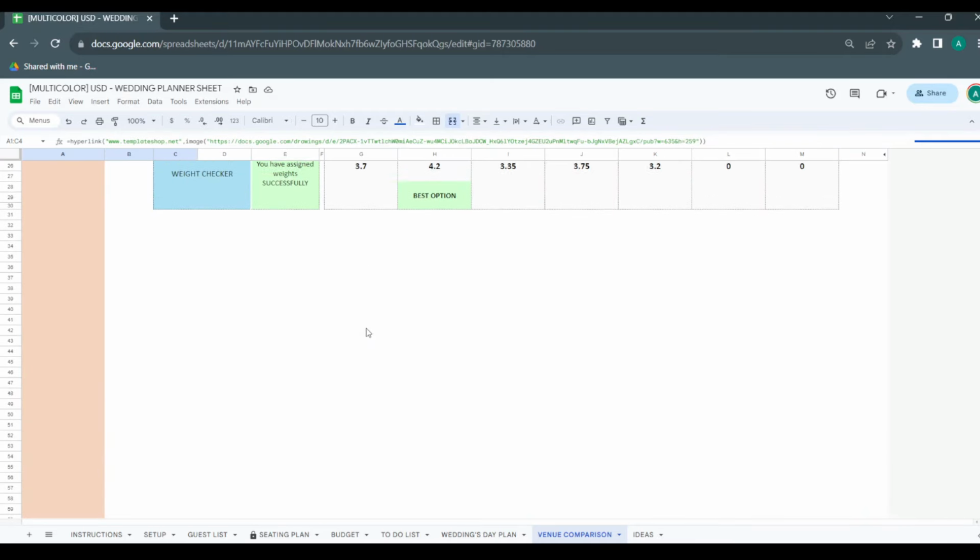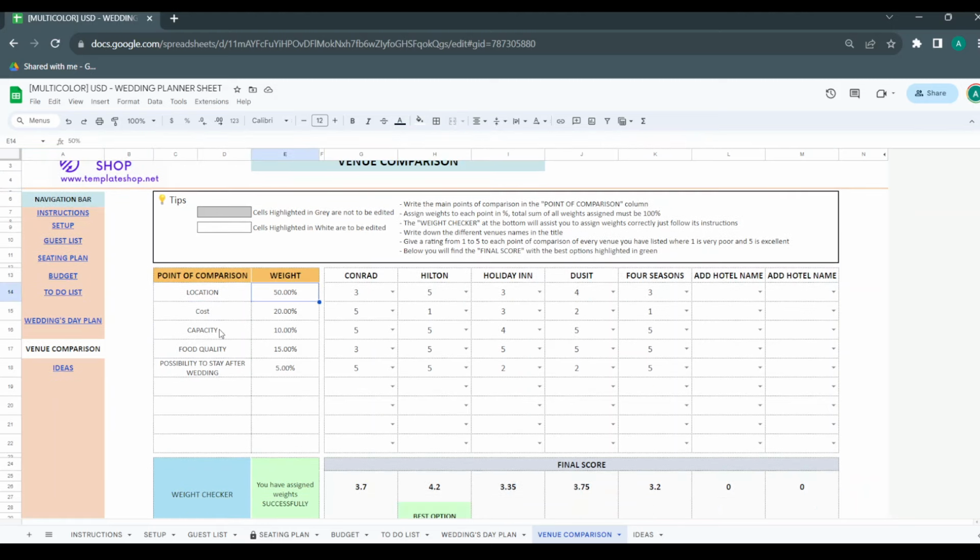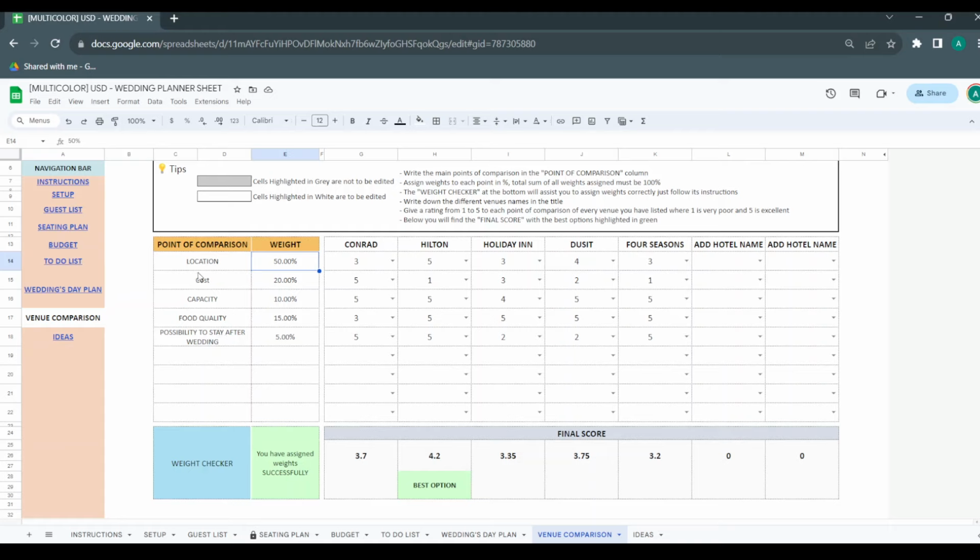Finally, a very, very, very important tab here is the venue comparison. You need to decide what are the points of comparison that you are going to use to compare between one venue and the other. Here, the location, the cost, the capacity, the food quality, the possibility to stay after the wedding. These are examples, of course, and then you assign weights. Are you going to make your choice based on the location or the cost or the capacity?